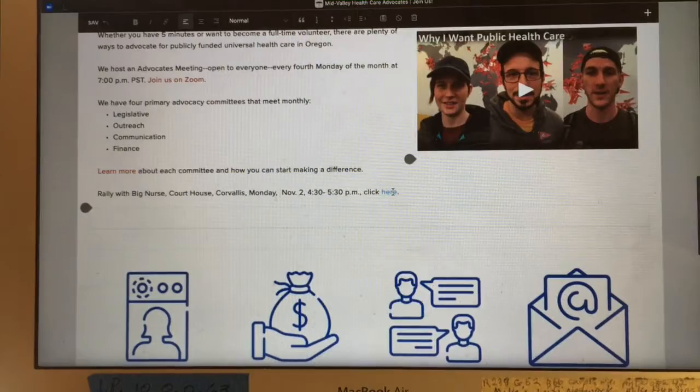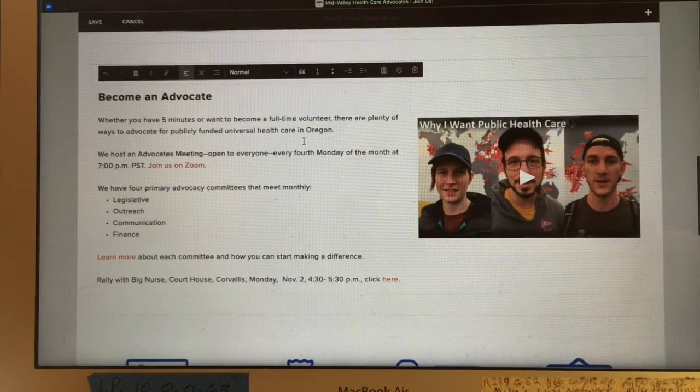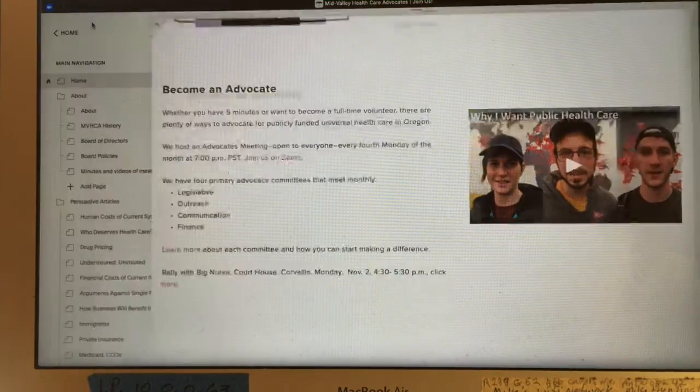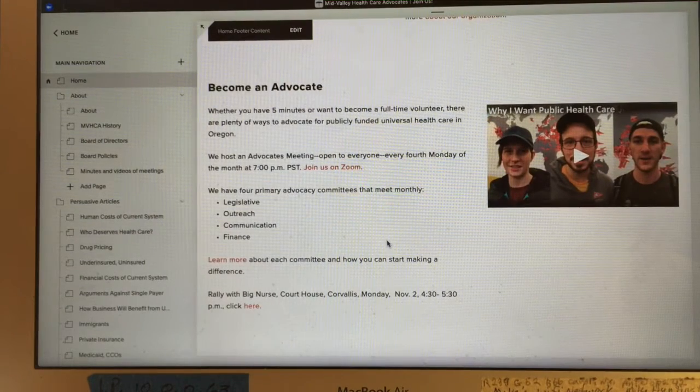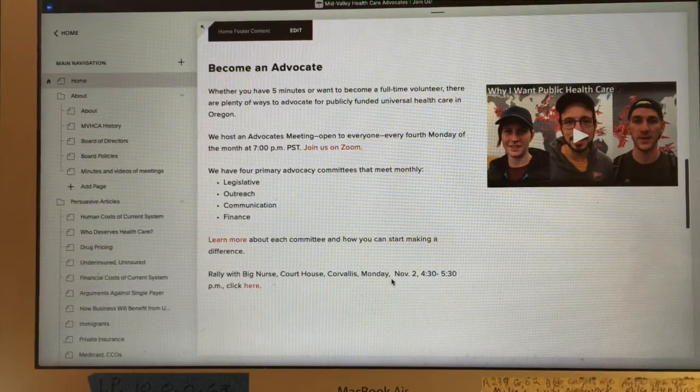Let's save that much so far. When you make changes, it's a good idea to save frequently so you don't lose it. Here's the save button up here. Now when we go back and look at it, it has the updated information here.